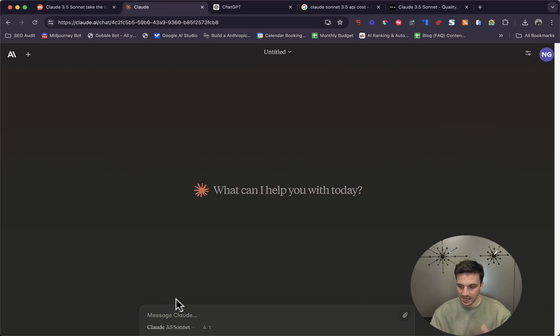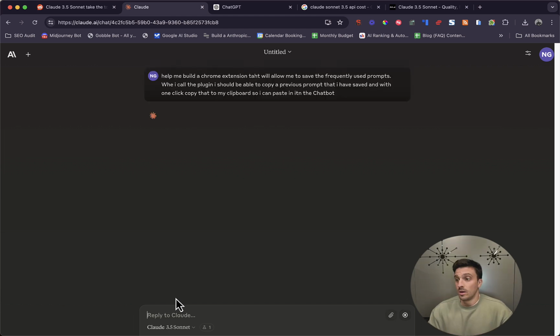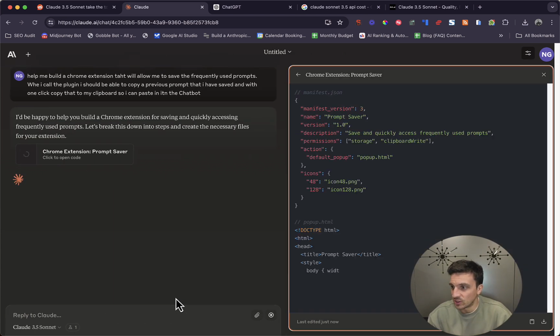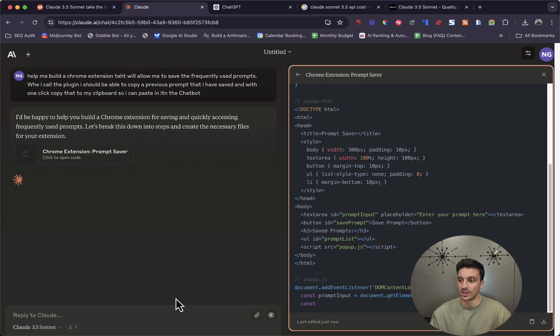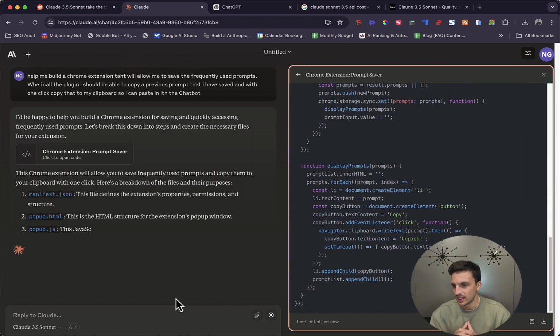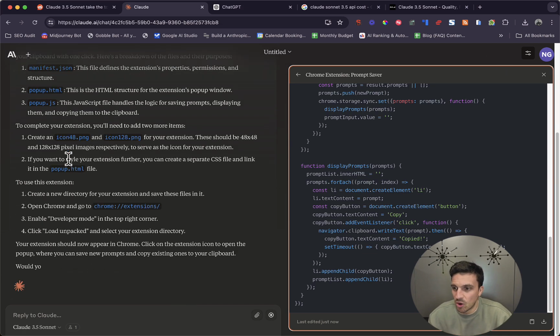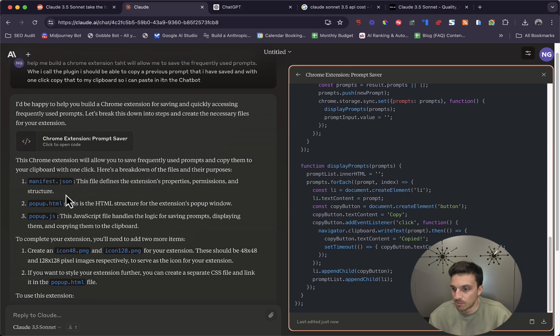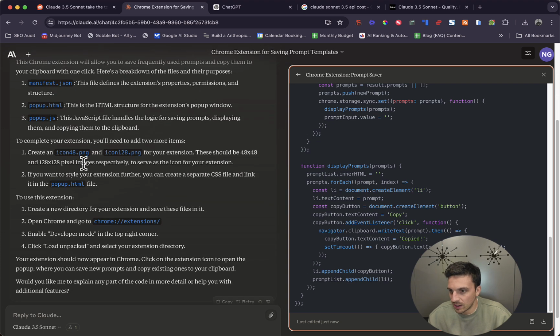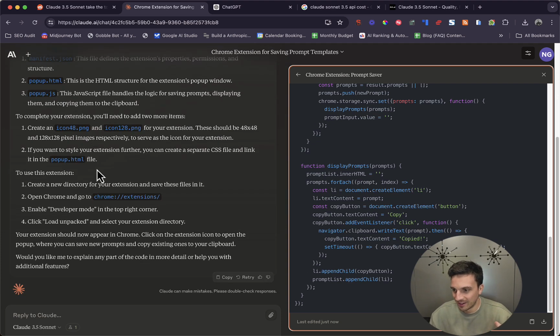Okay, so we're going to say, help me build a Chrome extension that will allow me to store my prompts that I frequently use. Pretty easy prompt. I don't know if it's going to understand that, but let's see. So it's building a couple of files that you need to have. I think it's 3 to 4 or 5 files that you need to have in a folder. And it's driving us through at the moment. So it's creating the manifest JSON, the popup HTML, the popup JavaScript, and it's even creating a little icon.